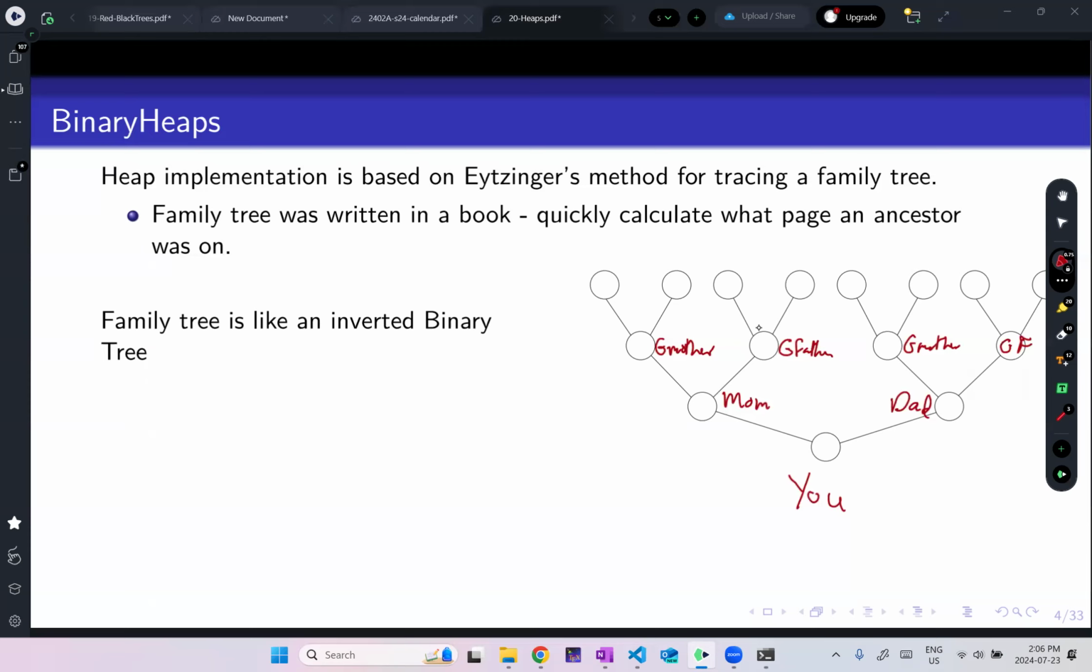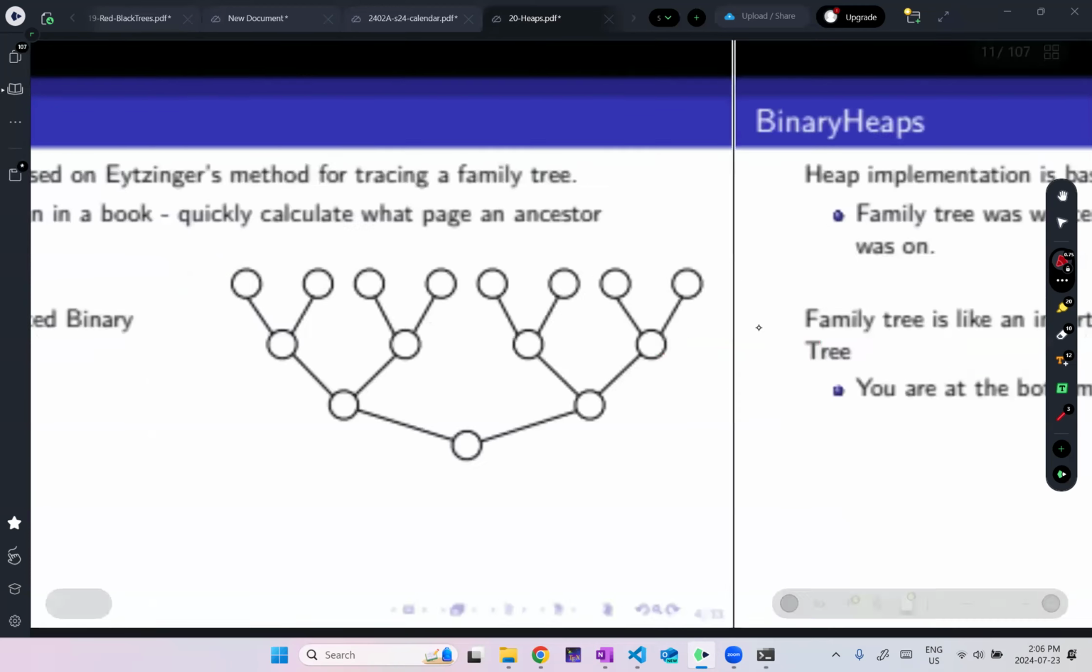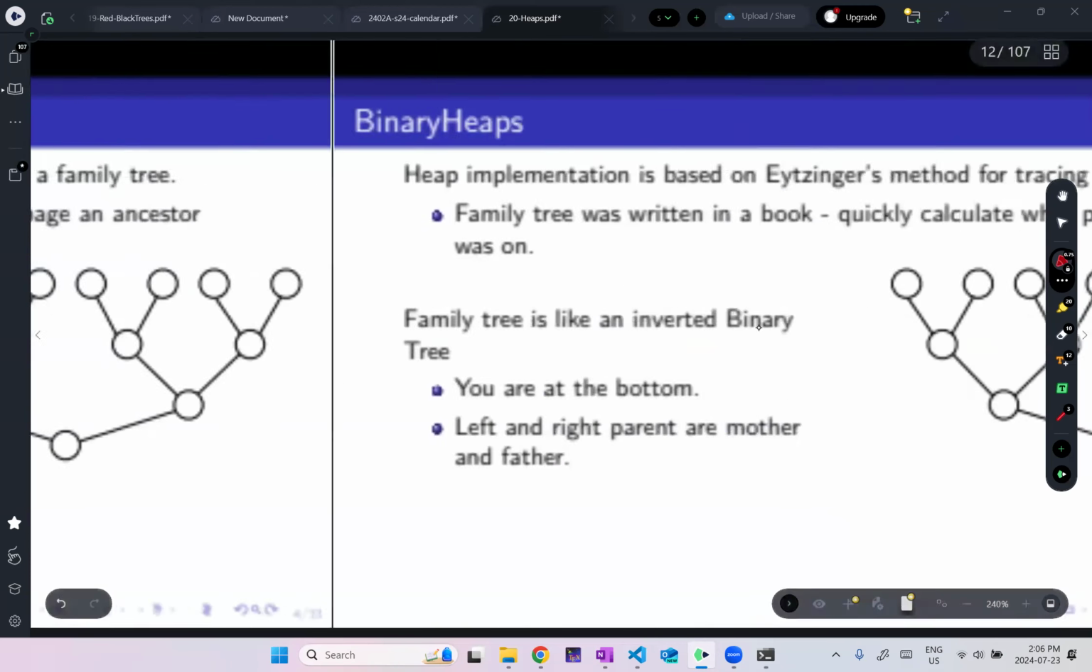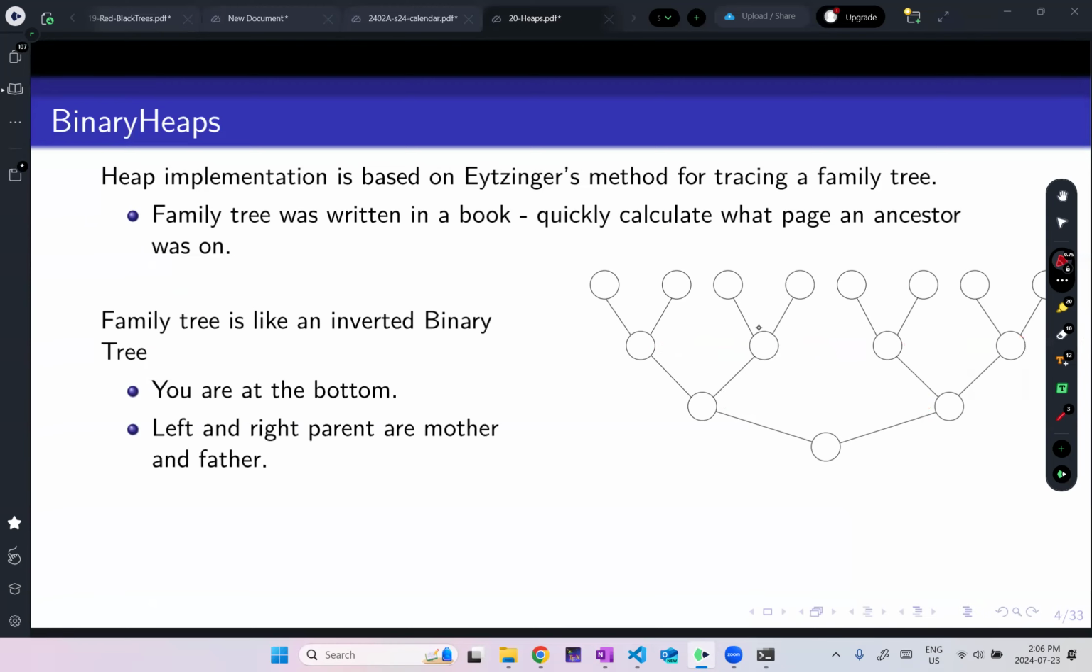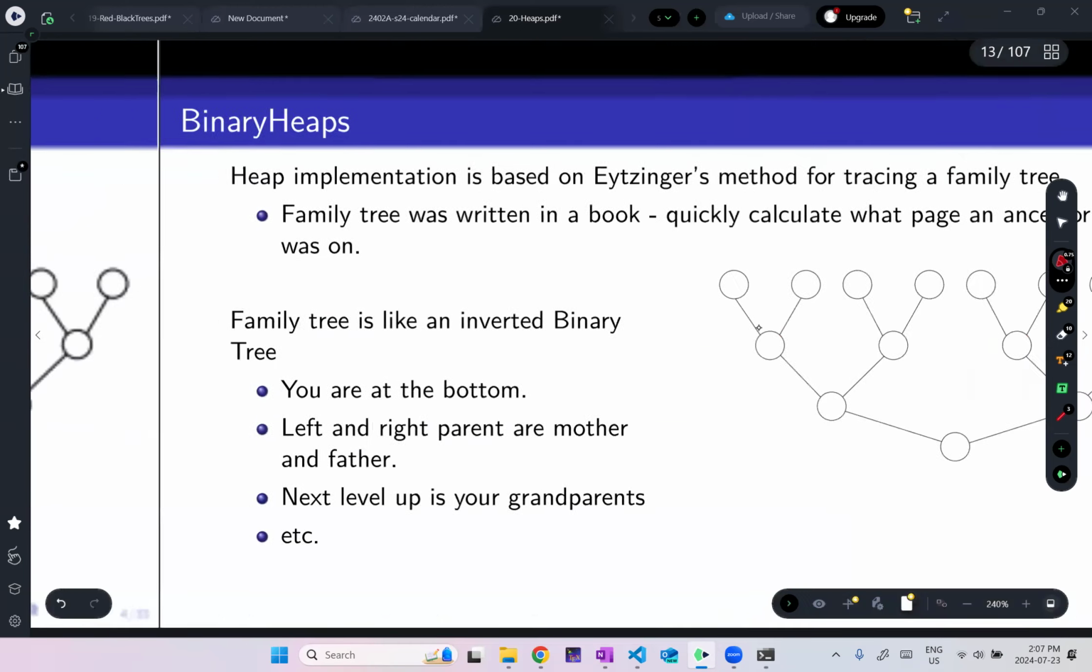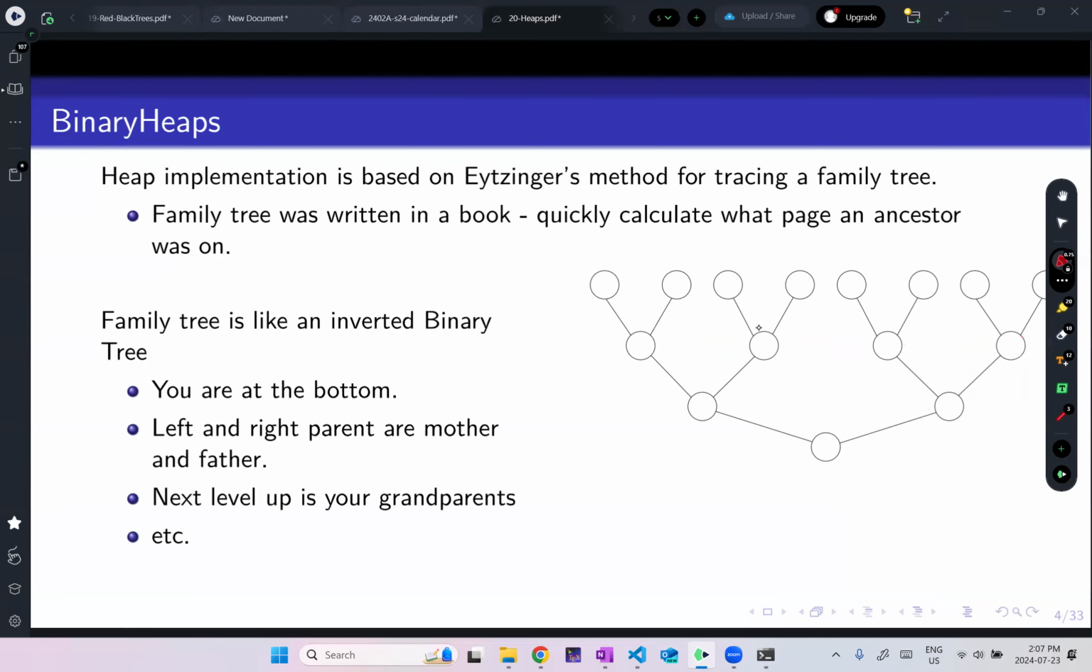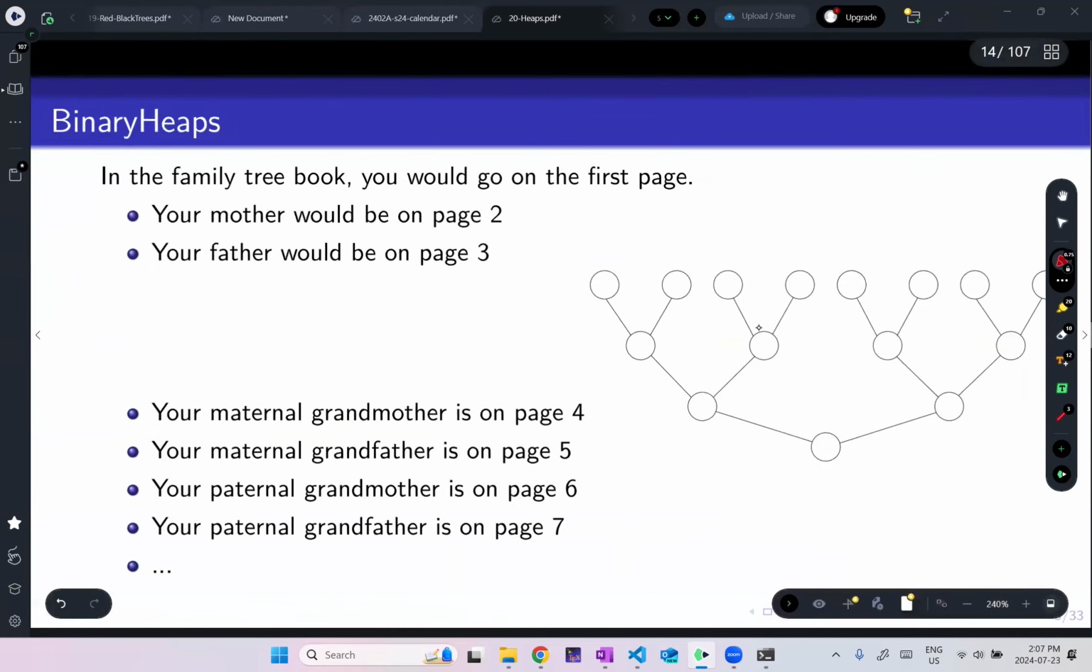And what Eitzinger wanted to do is take this family tree and put it in a book. And you can think of a book as an array, right? So each page is just a piece of data that I want to look at. So yeah, you're at the bottom, your left and right parent, or mother and father. Next level up is your grandparents, etc. Okay. And then you could sort of number these as pages.